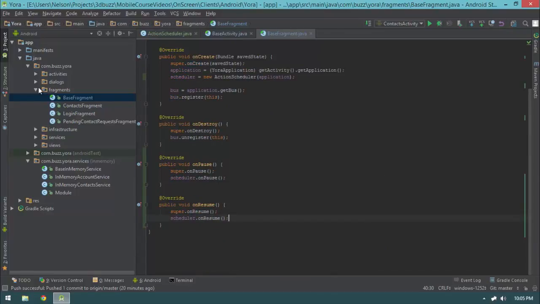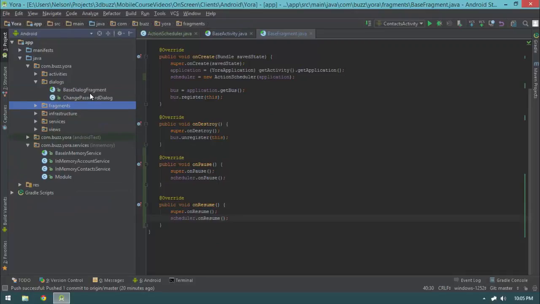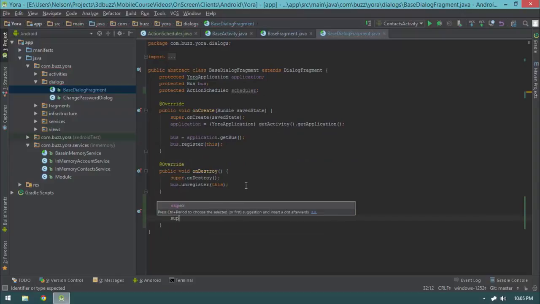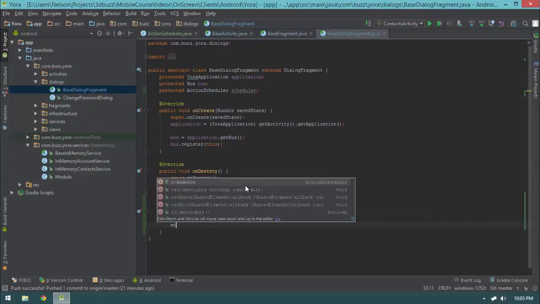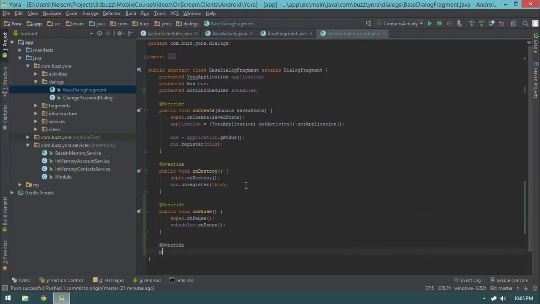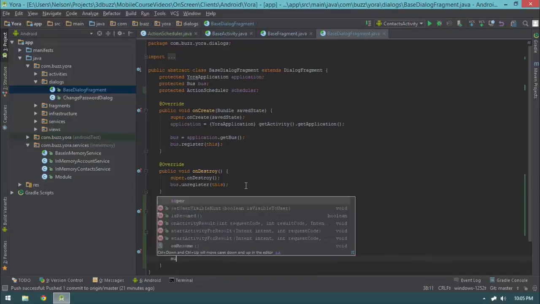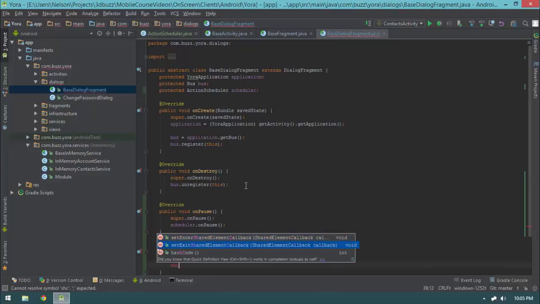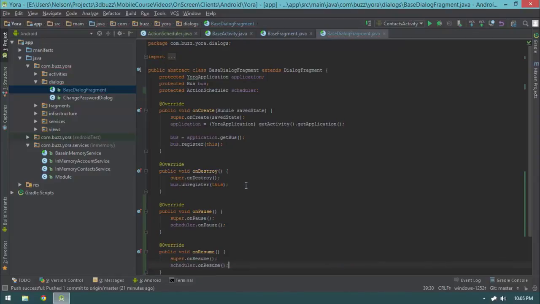Now let's do the same thing to our dialog real fast. So let's go into our base dialog fragment, and it will have a protected ActionScheduler, and an override public void onPause. This is tedious. Super.onPause and scheduler.onPause, and override public void onResume, super.onResume, scheduler.onResume. And that's it.